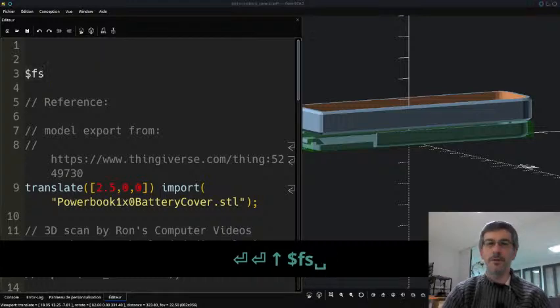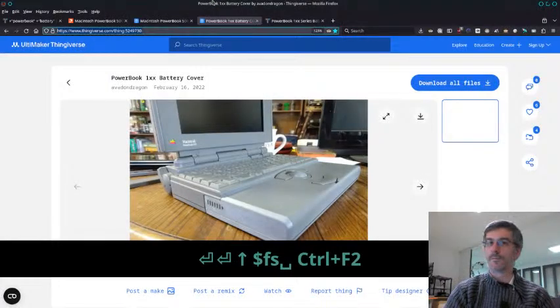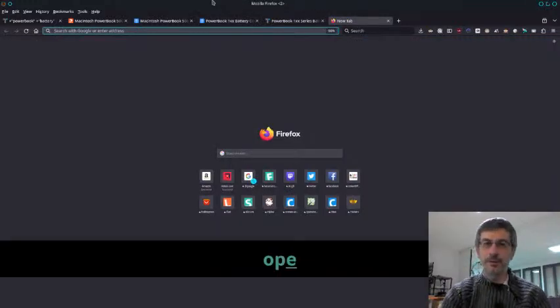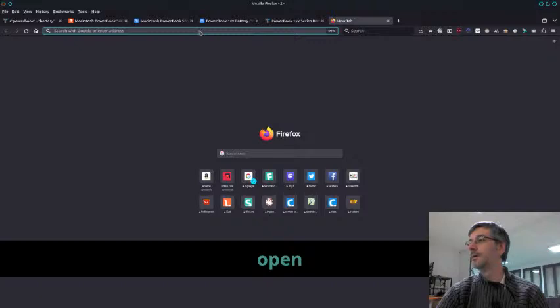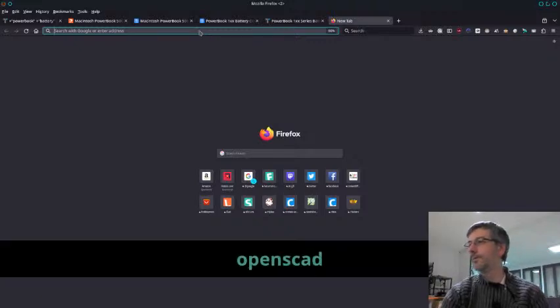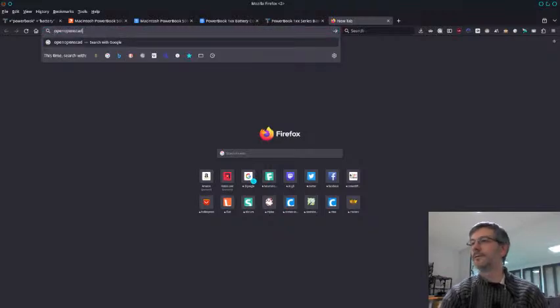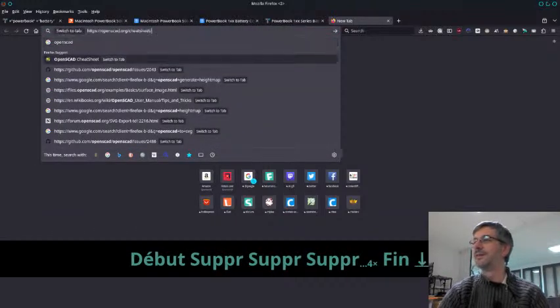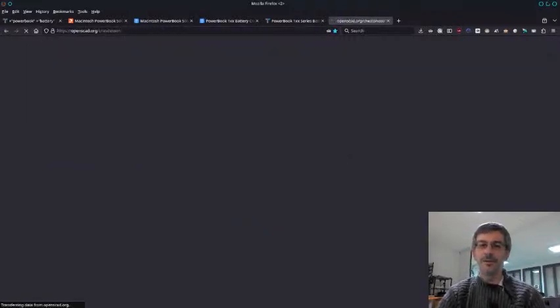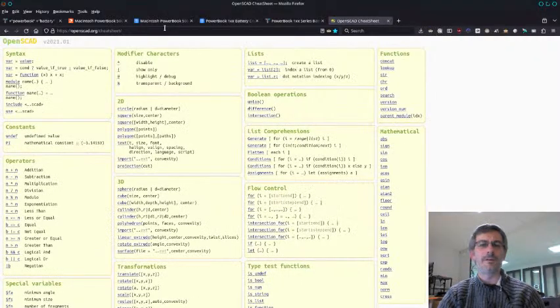I never remember which one I want to use, so I go searching for OpenSCAD. If Firefox wants to open OpenSCAD, that's interesting. Cheat sheet, yeah. I just want to load it here. I just noticed screen key actually uses the French names for the keys, but well.